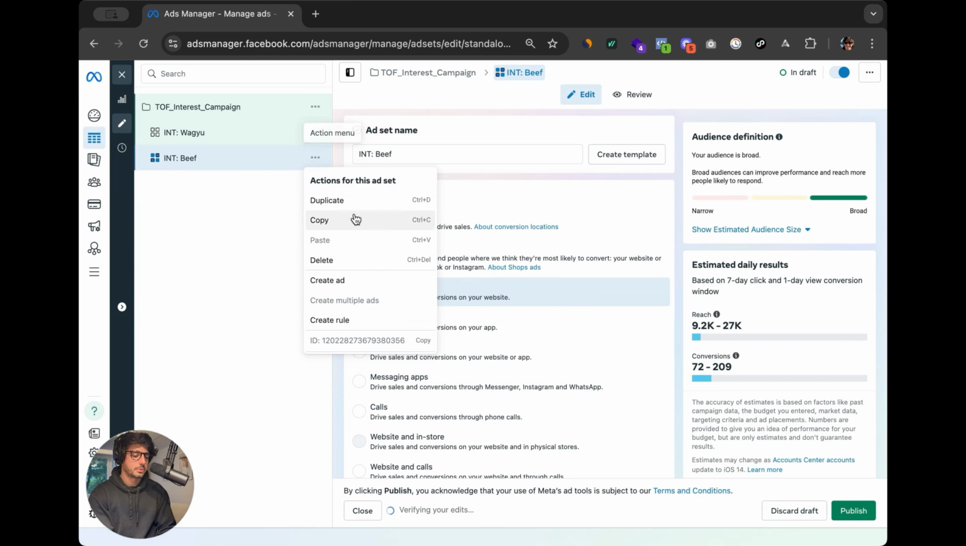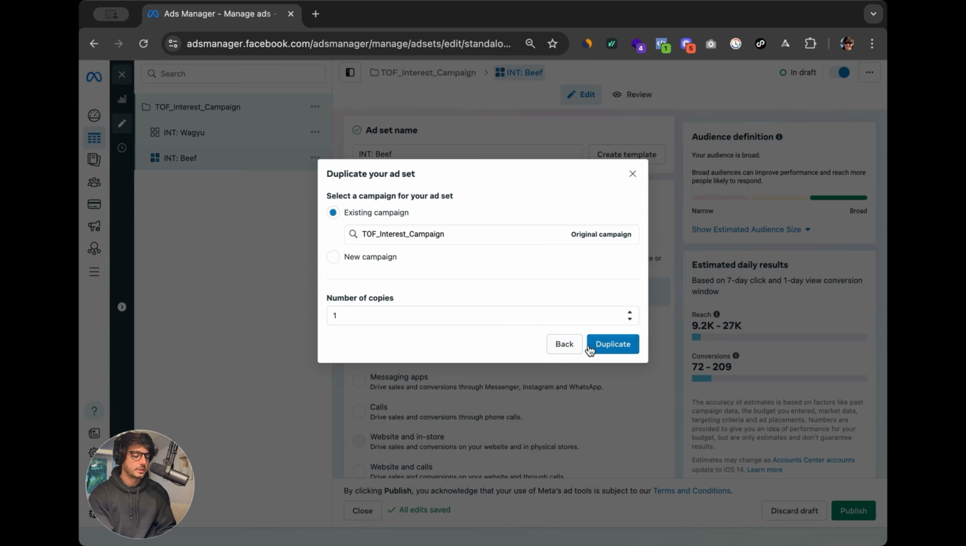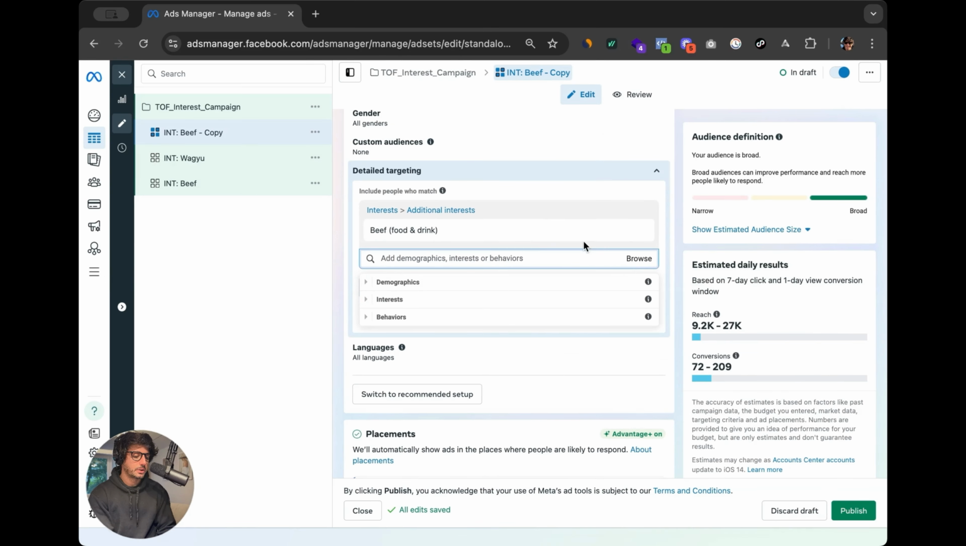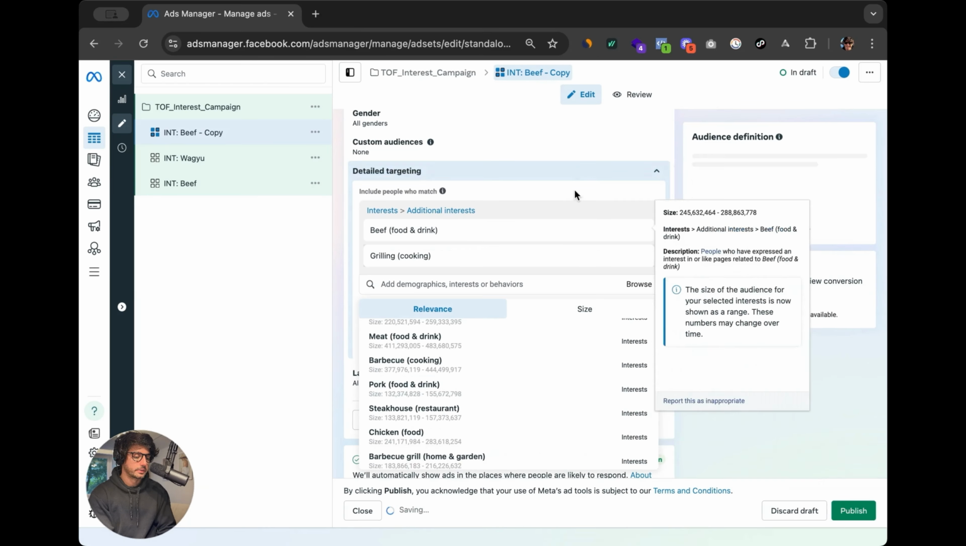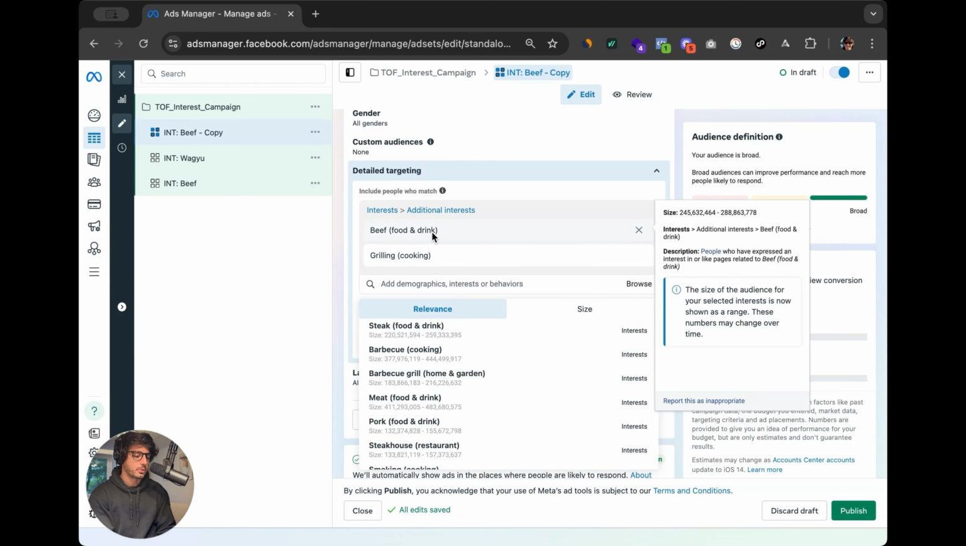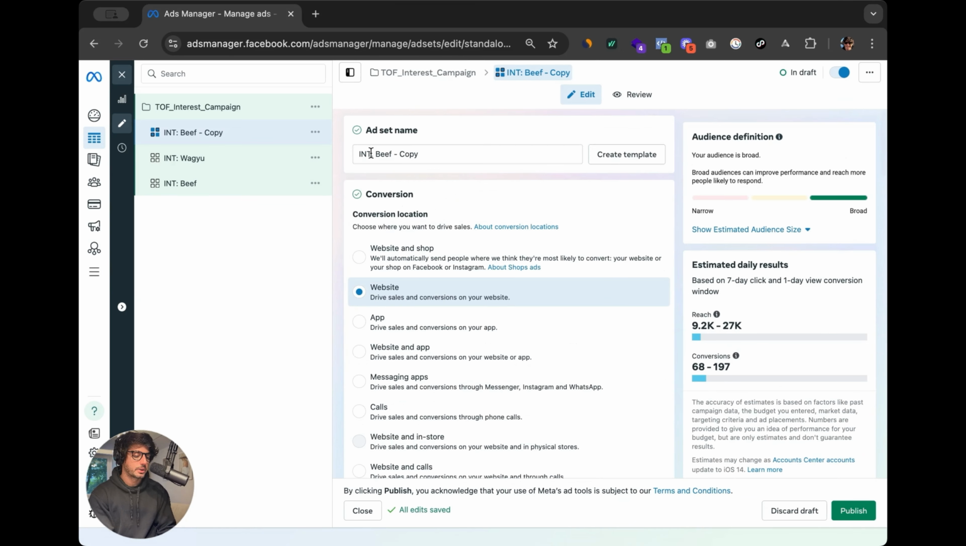All right, so then we're going to do another one. Let's see, what else do we got here? Grilling. Good. This is a good one. So always remember to remove the previous one when you duplicate. And okay, so grilling. And then we're going to do another one.